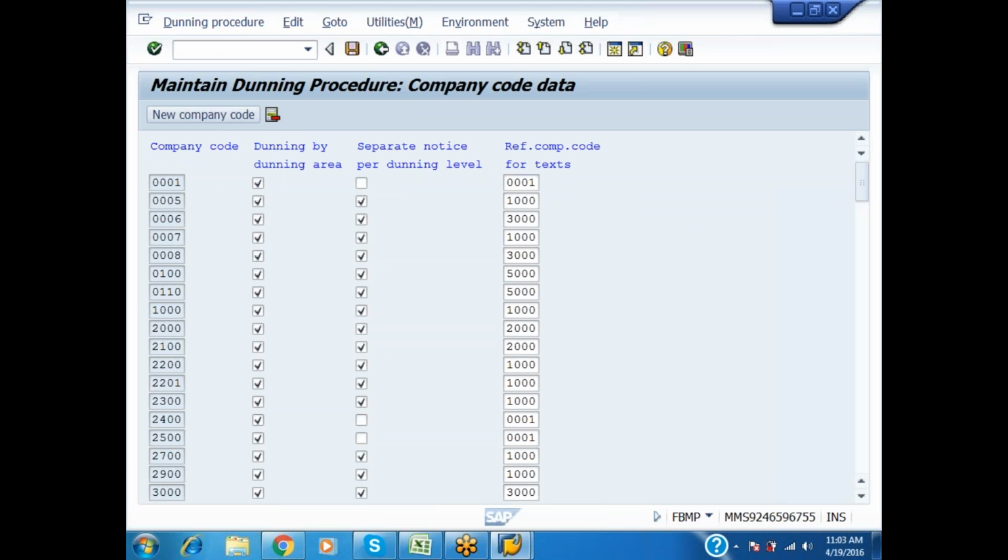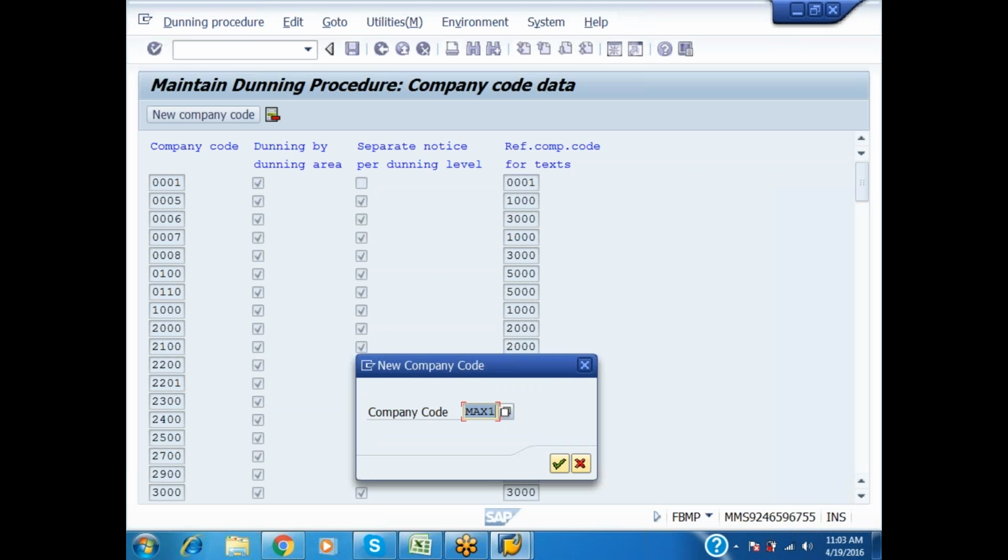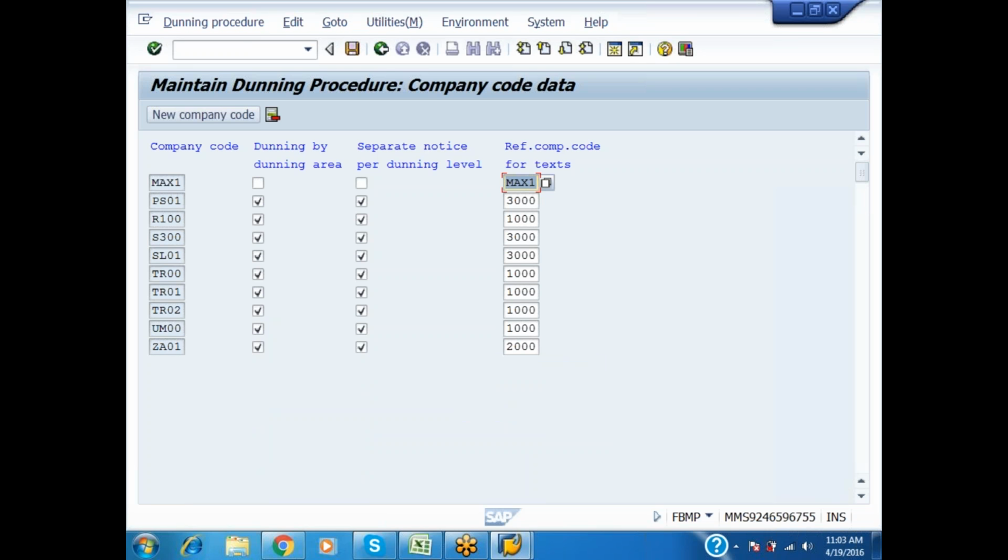Your company code. For which company code you want to apply this one? For the company code of Max 1. It has to apply by dunning area, by the company code. And a separate notice for each and every dunning area. You want to maintain a separate notice for each and every area? Required. That means a separate notice for each dunning area.